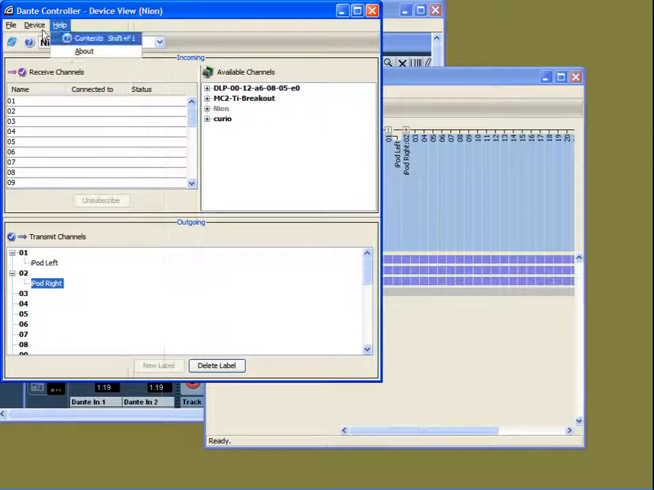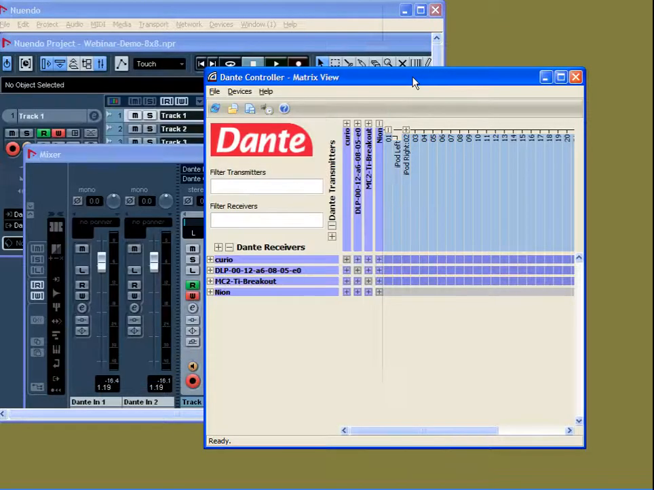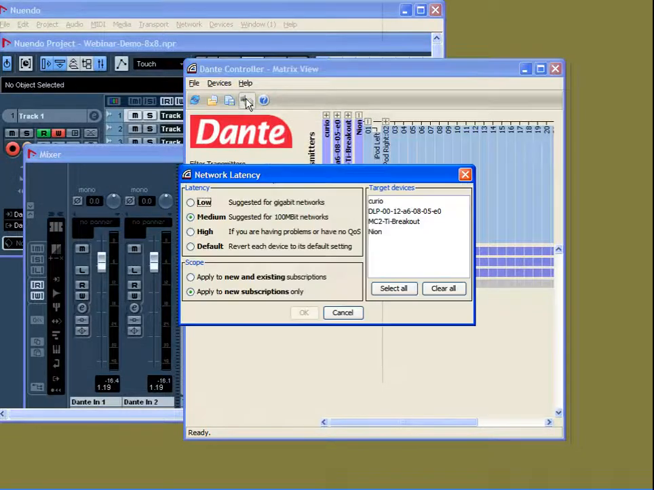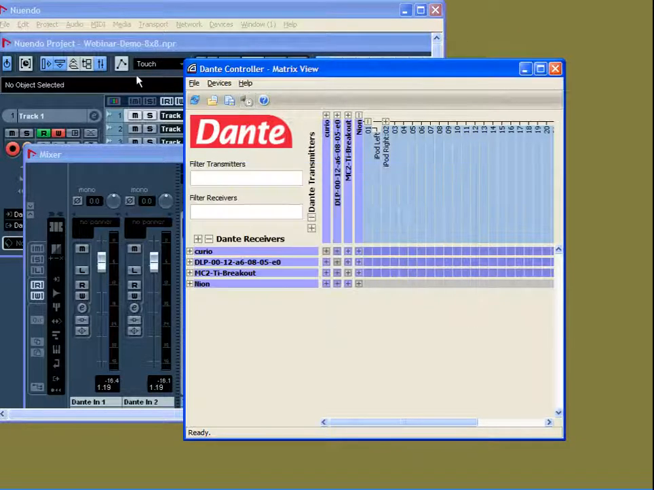We can also have a look at multicast configuration as well, if you wish to configure multicast flows. So let's pop back into the main view, and here you can see as well that we can have a look at the latency configuration for a device. So we can set medium, high, or low latency settings, and Dante will help negotiate those whenever we make a connection in the device. Another thing that is useful is the ability to save and load a preset configuration. So if you have a number of labels and routes configured, you can save that configuration and then recall it at a later time simply by loading a preset file.